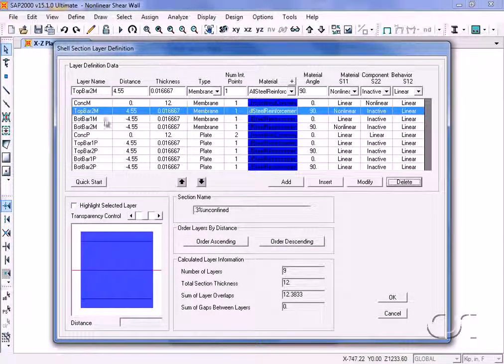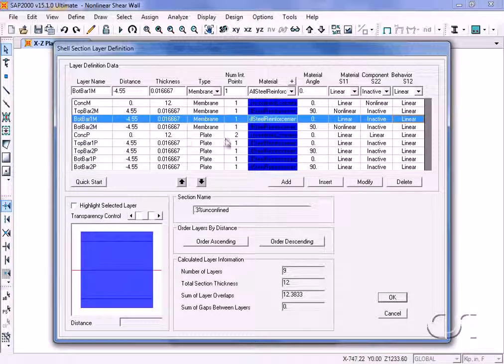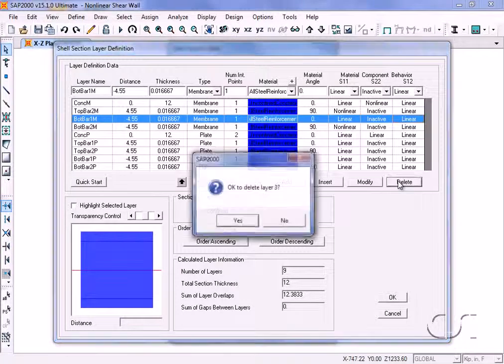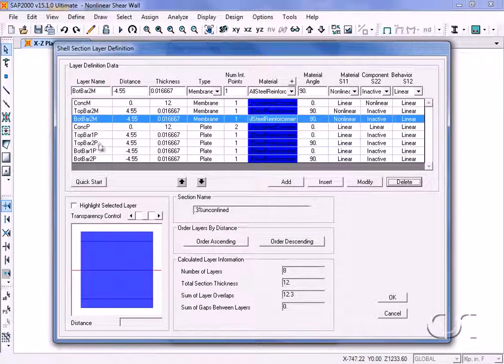The next layer represents our first layer of vertical reinforcing. Again, membrane behavior using the steel material. Note that the material angle is set to 90 degrees in order to get the material rotated in the vertical direction. The steel material is uniaxial with properties defined in the one direction. Note that this layer is also nonlinear. We will delete the next layer as this represents another layer of horizontal reinforcing. And it is followed by the second layer of vertical reinforcing, which remains.